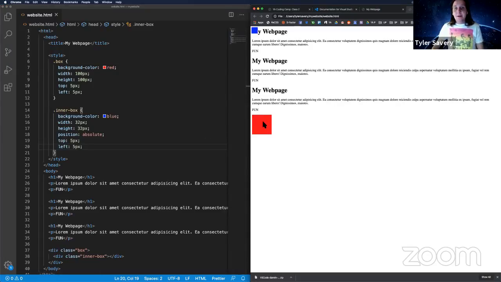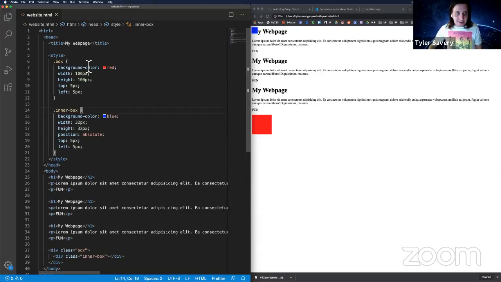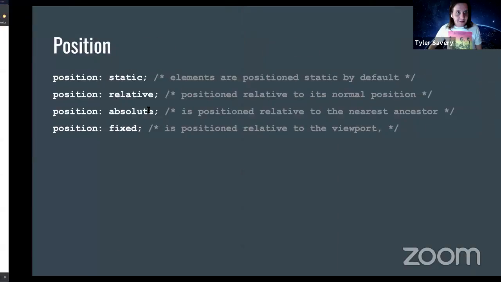So now what happened? Wait, it left the box. Why? I wanted it to be top and left of this, but it went out here. The reason for this is because something absolutely positioned, and I think I have a good explanation of this here.